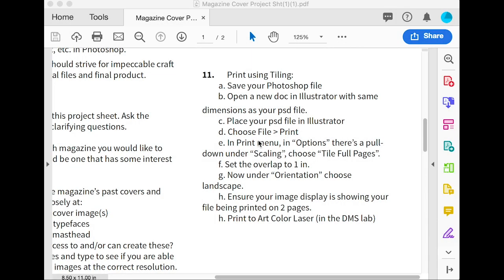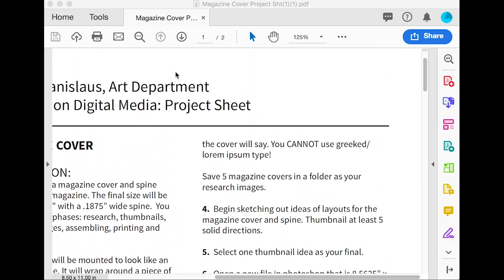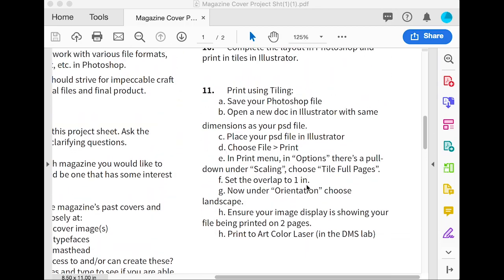The final movie or instruction that goes with the magazine design. So I'm at the magazine cover project sheet, and I want to just talk about printing. So I have saved my Photoshop file.